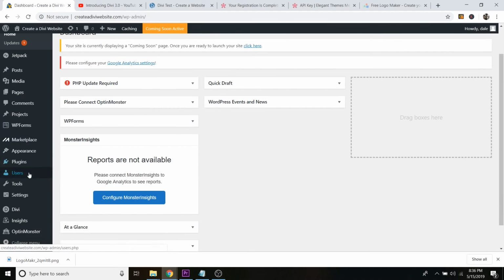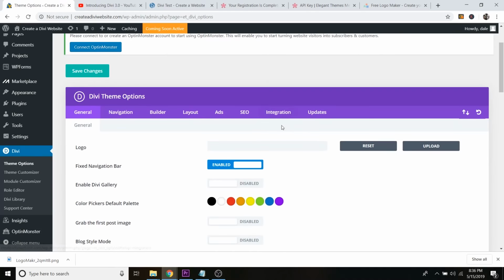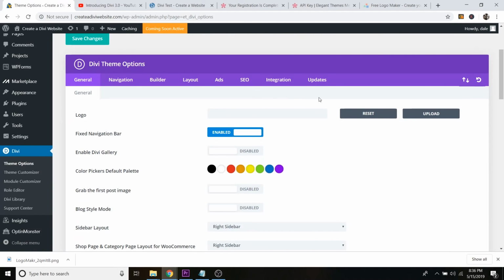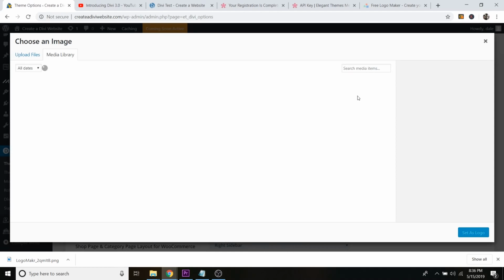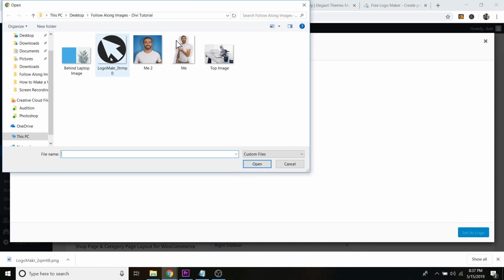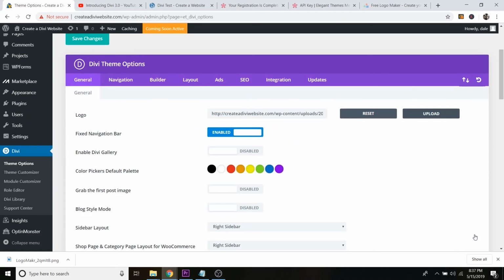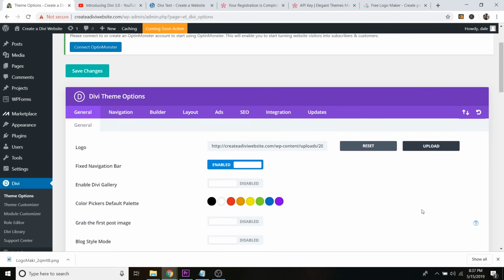And then just scroll down and you'll see Divi over here on the left, and then just go over to Theme Options. And then from here, you'll see Logo right here, and we can just click on Upload. And then we'll go to Upload Files, and then go to Select Files. And then just grab that logo. And then just click on Set as Logo. And then just scroll up to Save Changes.